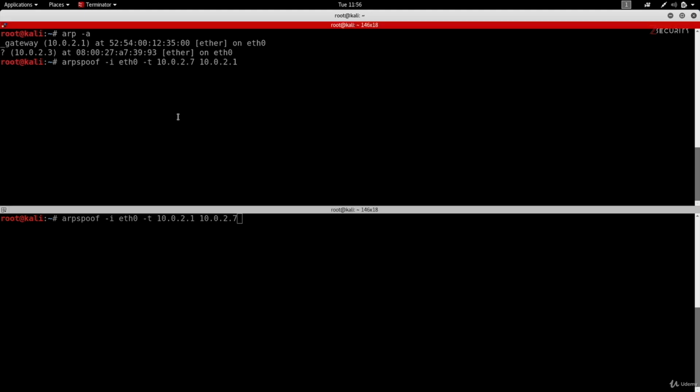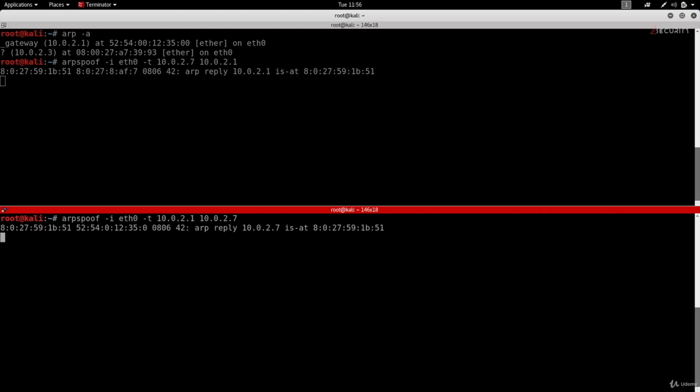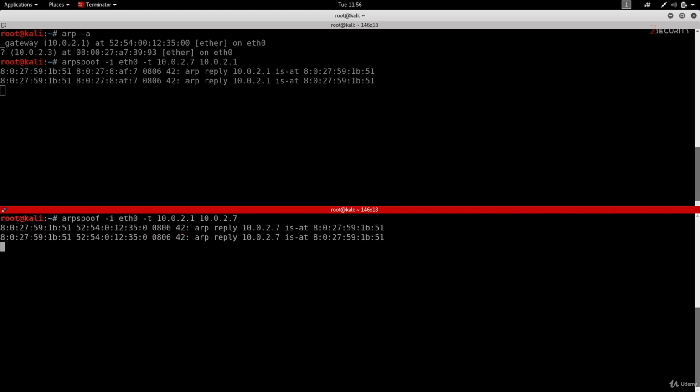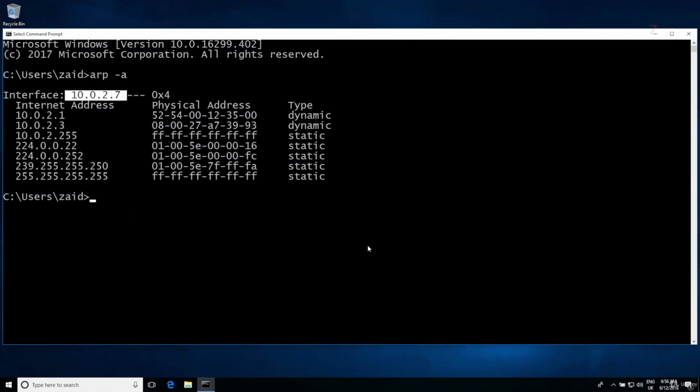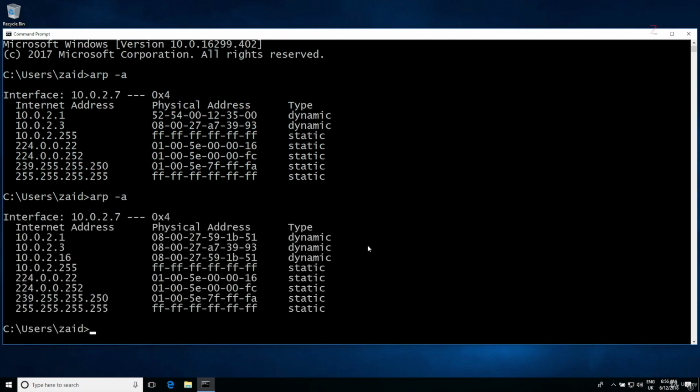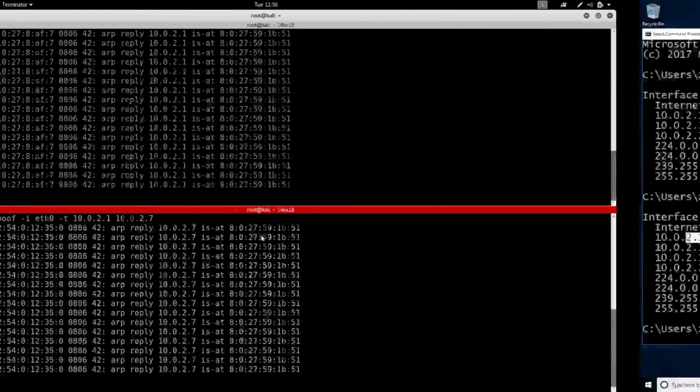So I'm going to hit enter here, and I'm going to hit enter here. And now if we go to the target machine and run the same command, arp, you're going to see that the MAC address now for the router is different than what it was. And this is actually the MAC address of the Kali machine. So right now, this Windows machine thinks the router is at this MAC address, and every time it needs to send requests, it will send them to this MAC address, which means that they will be sent to this computer right here.